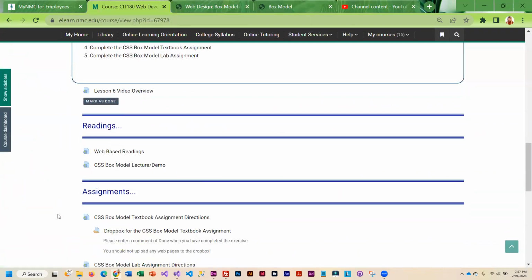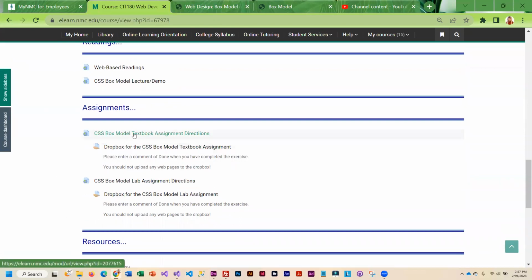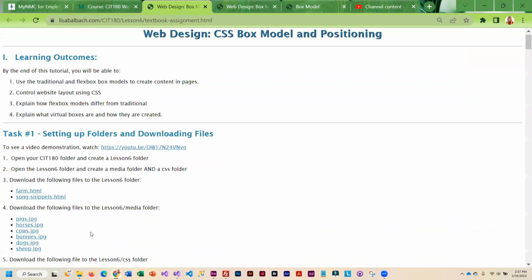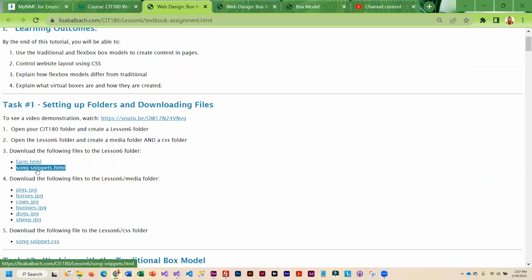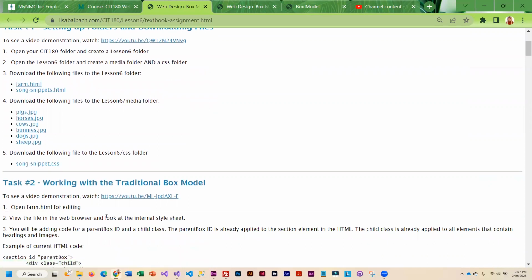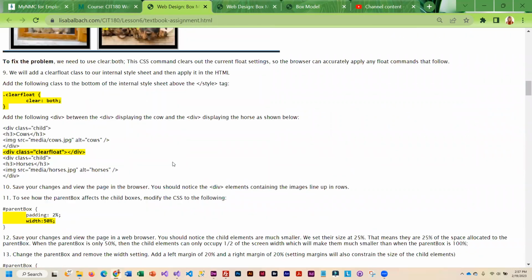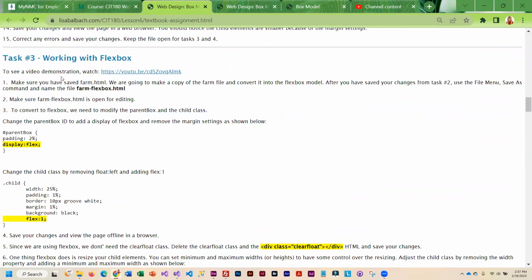Then once you finish the lecture demo, you're going to go through the textbook assignment, followed by the lab assignment. And the textbook assignment is a little bit more directive. There are videos for all of the tasks, and I'm giving you some starter files. And so you're going to download farm and song snippets along with quite a few graphics and a CSS file. And then we start with the traditional box model. So you kind of get a feel for what that's like. And then we work with the Flexbox model.